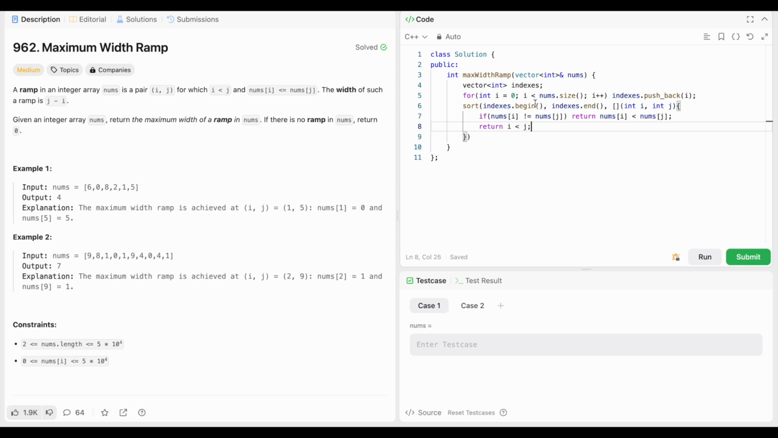There's one interesting thing. Whenever you are creating a custom sort function, and in the custom sort function you are planning to use a variable from outside the function, you need to pass it by reference to tell it that you want to use a variable outside of the sort function. So now after this you can have an int min index, which will be equal to n, and then your answer, which is equal to 0.